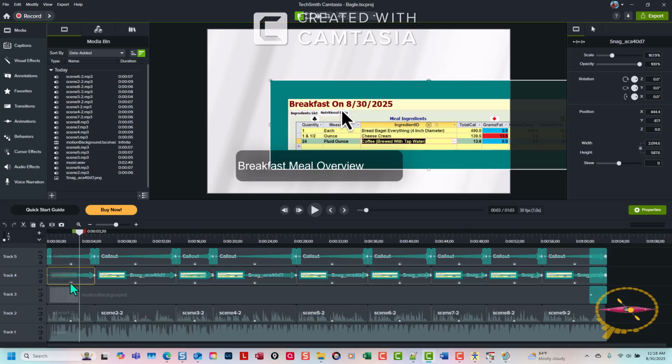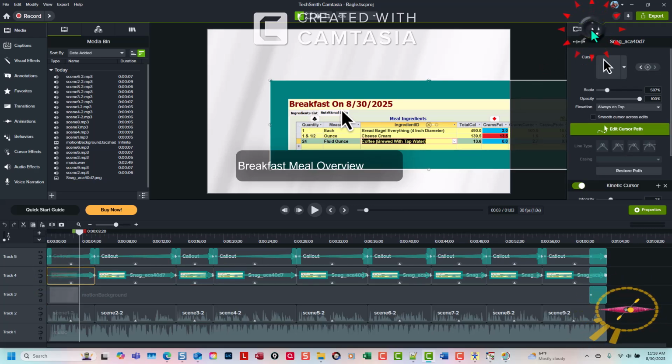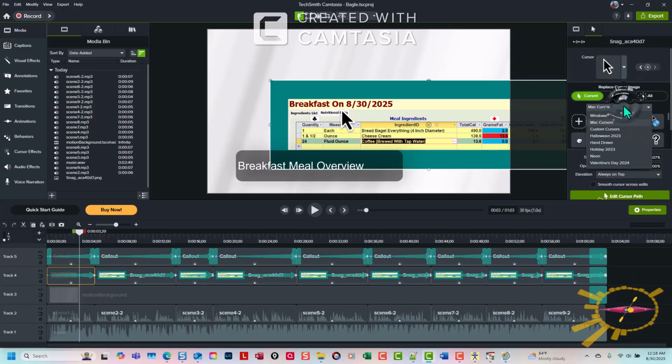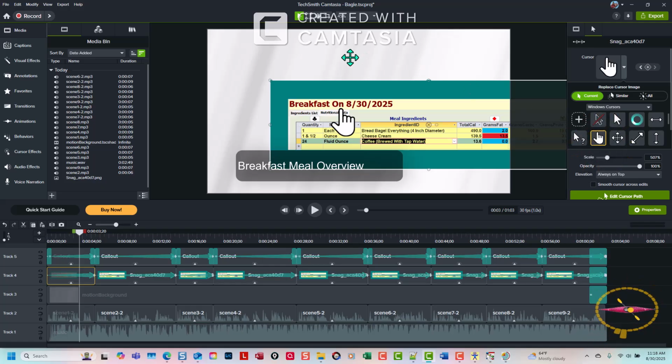Like, for instance, in this first scene here, you have to go to cursor, change the type of cursor, like go back to Windows cursor, and then pick the hand. That, to me, looks a lot better than the black arrow.